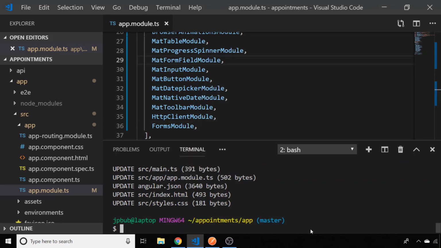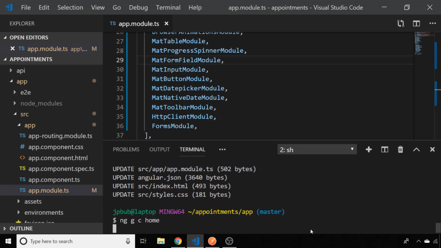And we're going to need some components for our application. So I'm going to create 3 for this particular one. I'm going to create a component for the home page. So that's just what will actually contain the appointment component inside it.